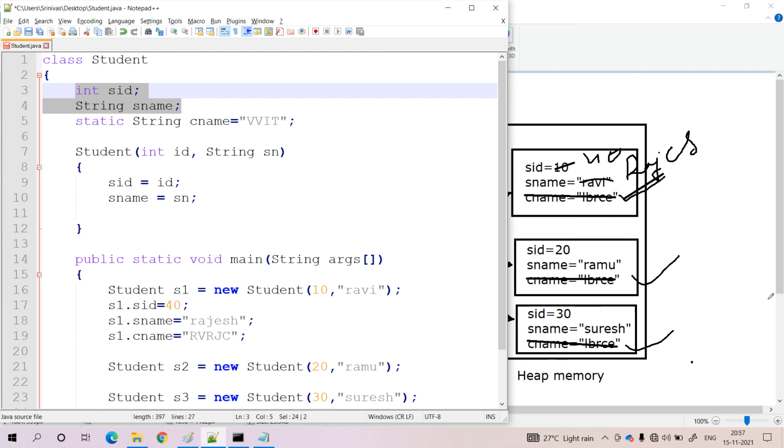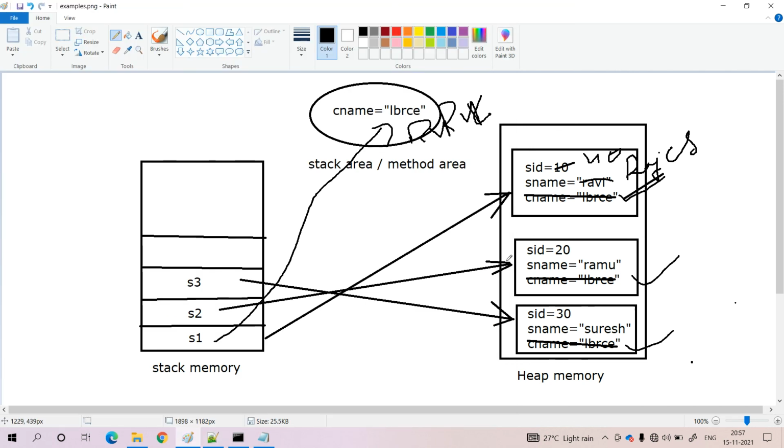So with the help of static variables, we can save a lot of memory in the heap, as well as they will be updatable among all the objects, and you can share them among all the objects of the class also. That is the beauty of static variables.